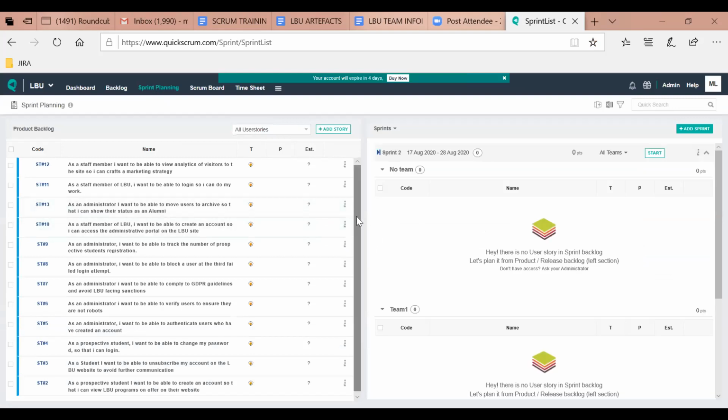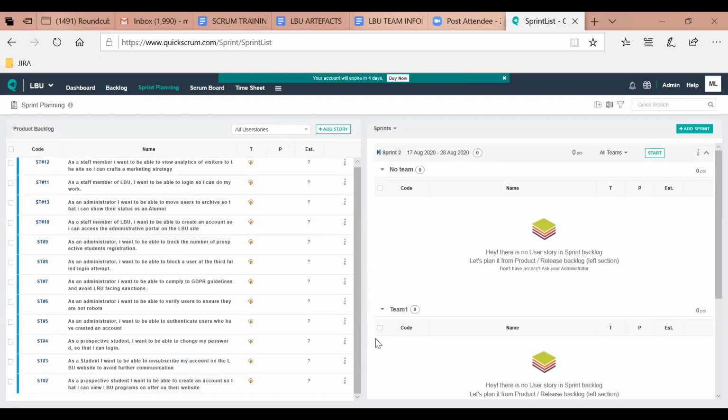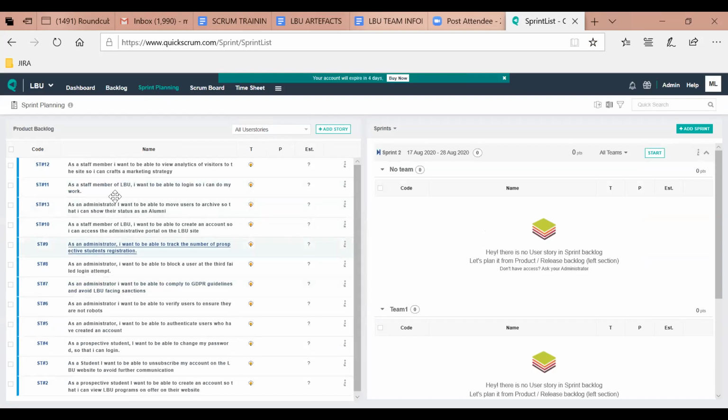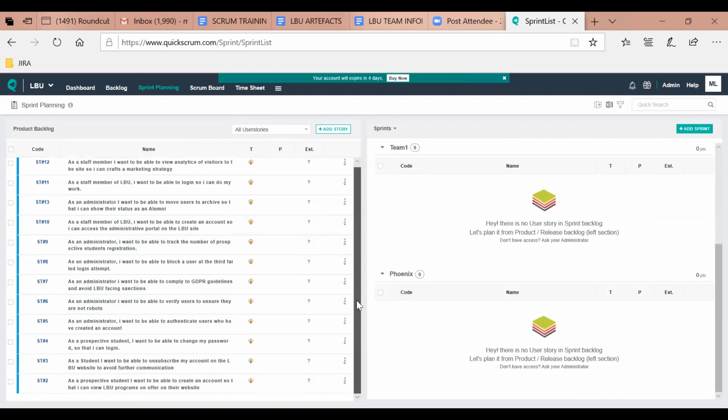Okay. So Mr. T's story, what number was it again? It was 14, wasn't it? 14, yeah. Where is it? Come down. Third to the last. As a prospective student on the general person. That's 4, that's 8, that's 9.